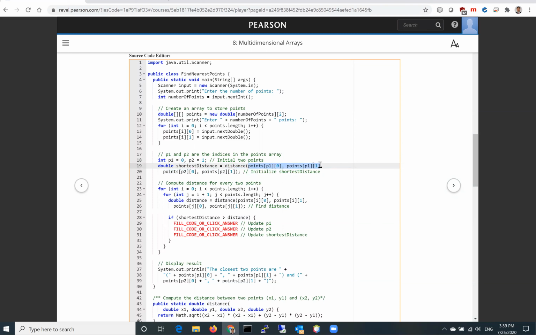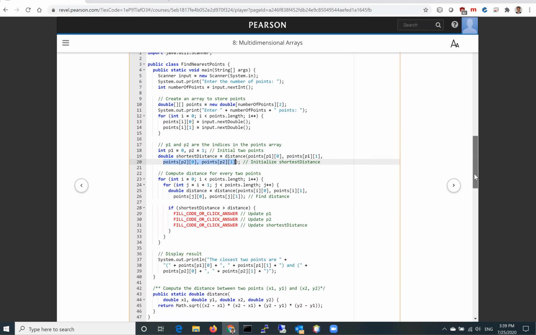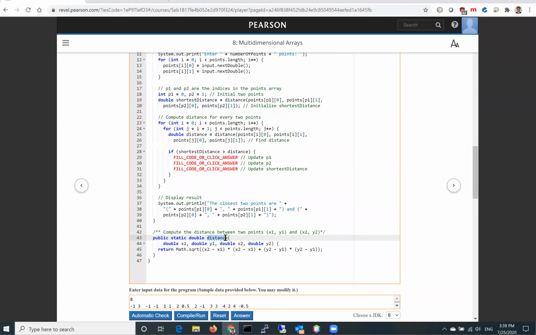So this is x1, y1, x2, y2. So this is the distance. And we put the distance method right here. This is the distance, return this right here, the distance. Return. So this is what we have to begin with. And there's 2 values, in P1 and P2, and this is the shortest distance.